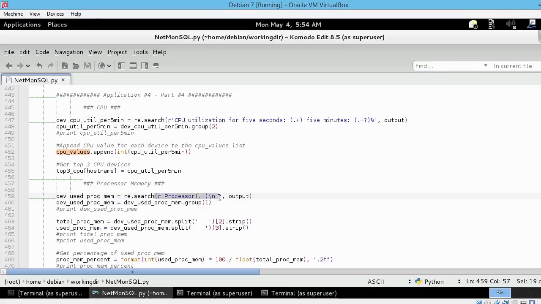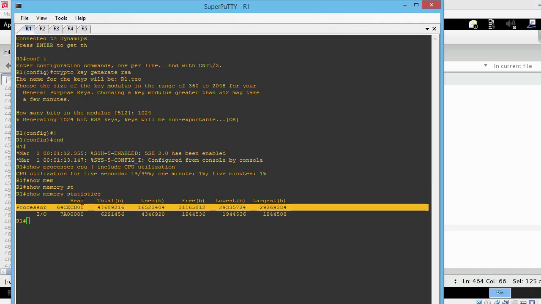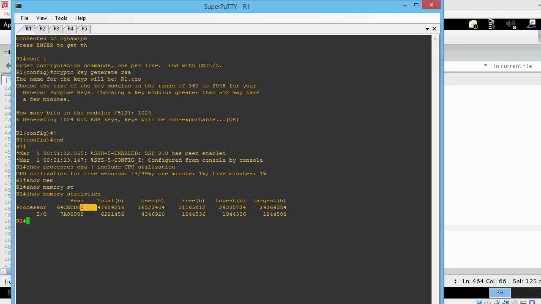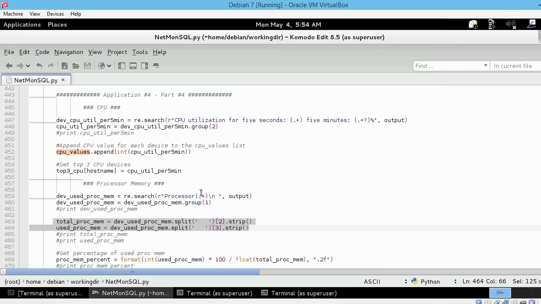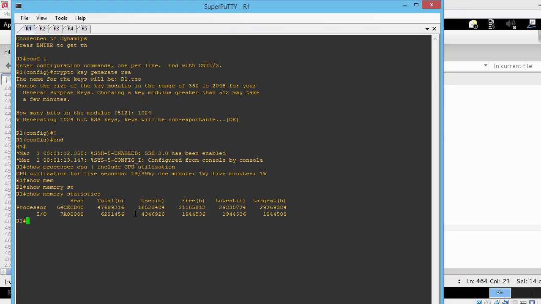So notice the regular expression right here. Next, using the split method and 3 consecutive spaces as a delimiter, because this is how we have the values separated in the CLI output. 3 spaces, 1, 2, and 3. Okay. I have extracted the values of the total processor memory right here, and then used processor memory. Let's see them in the CLI. So this is the total processor memory and this is the used processor memory.